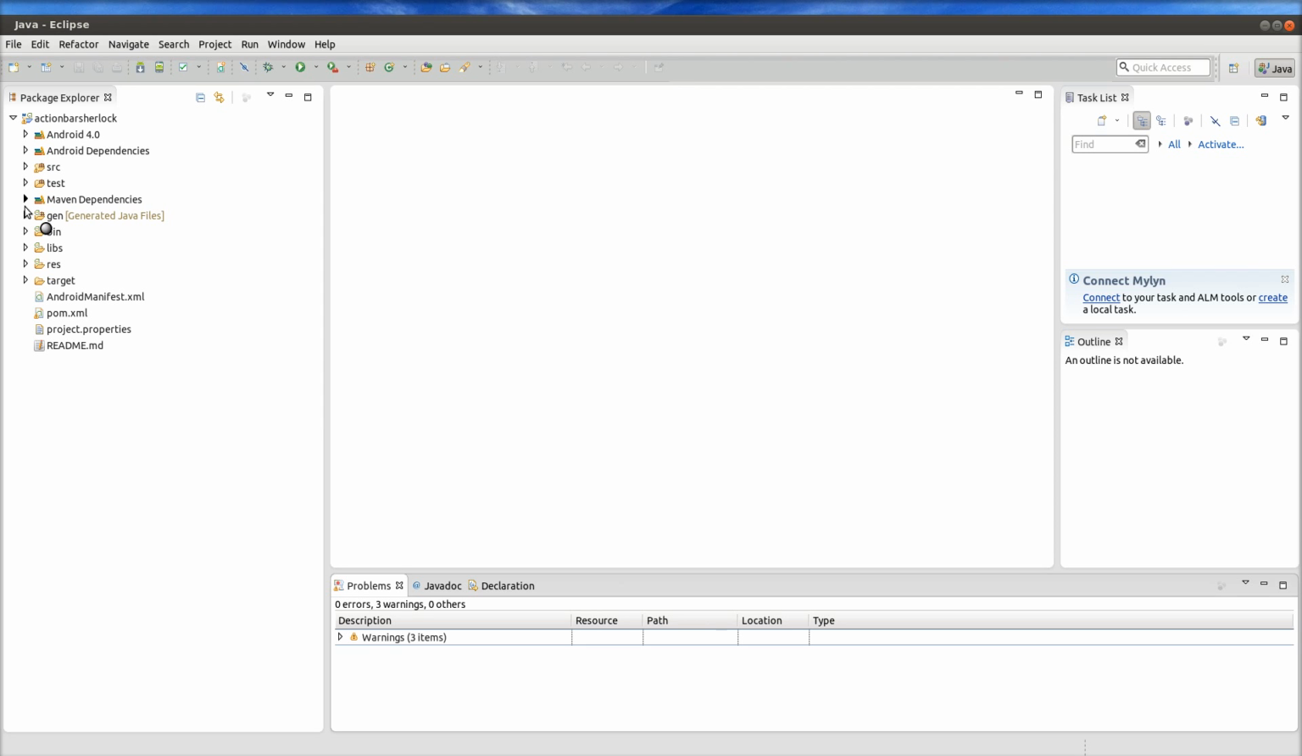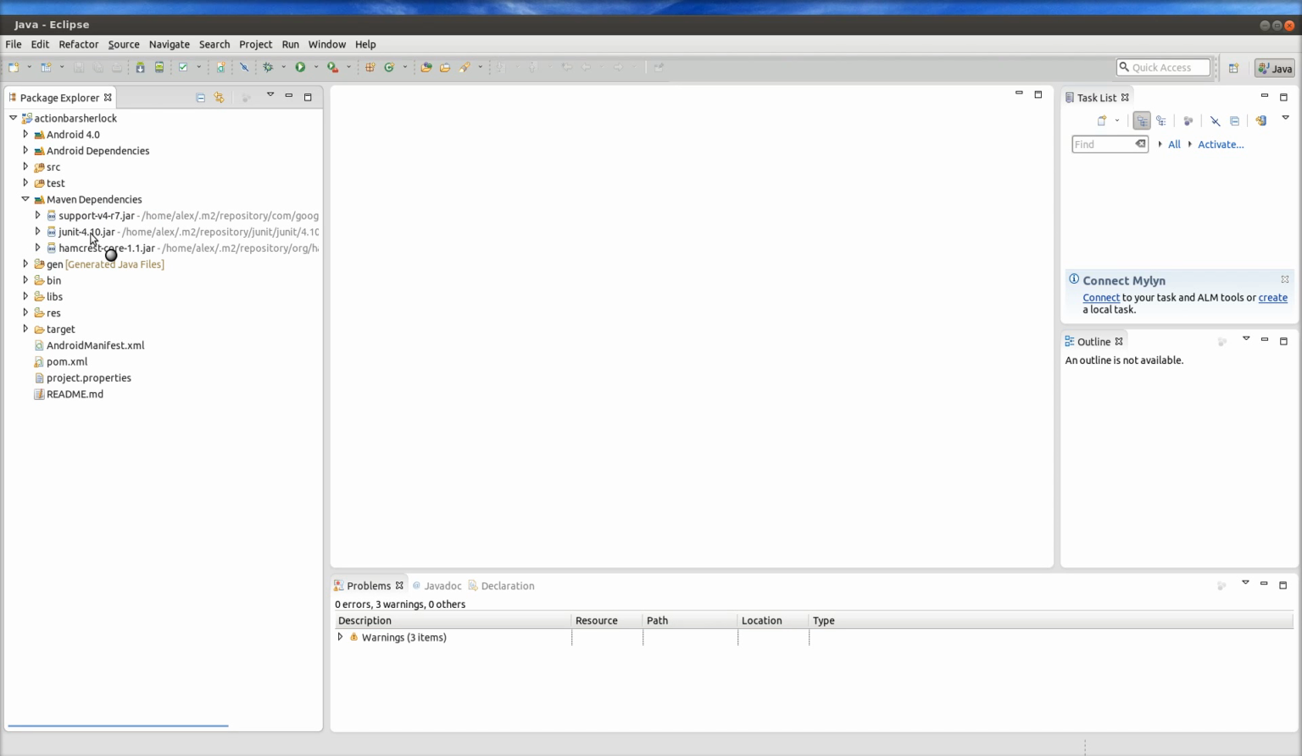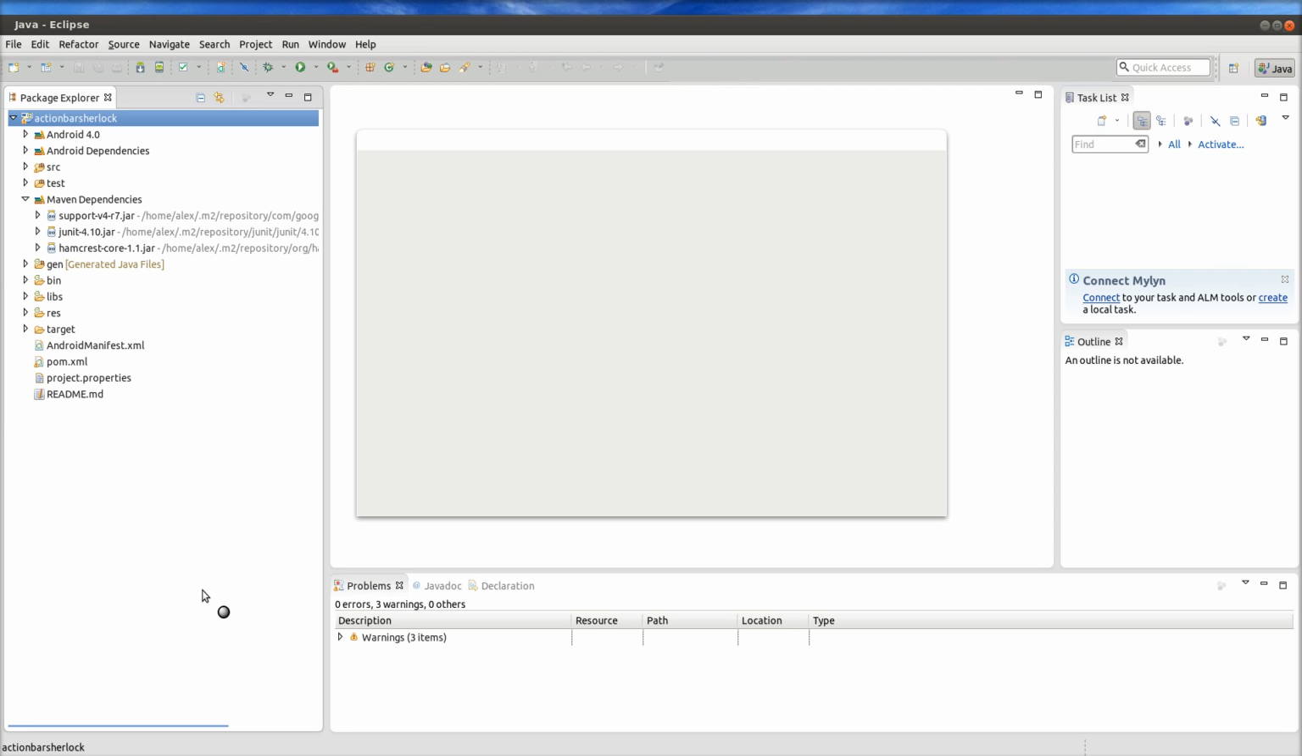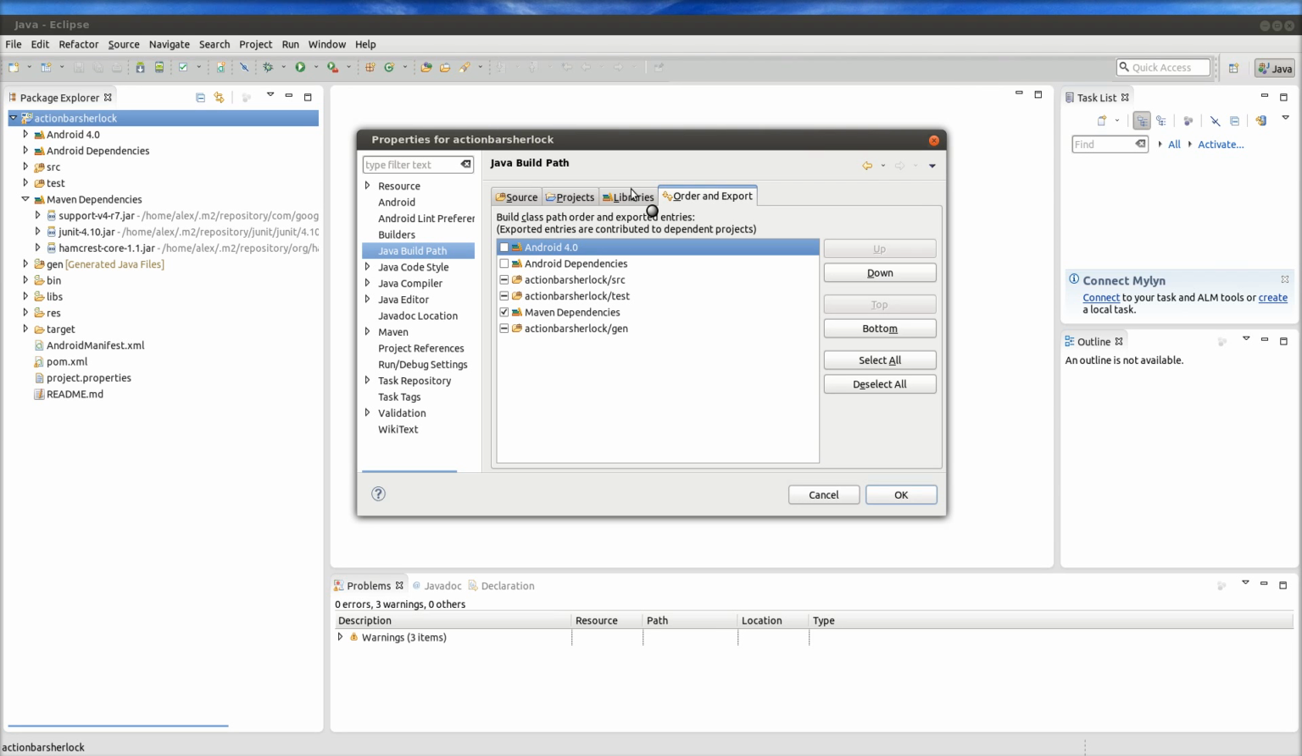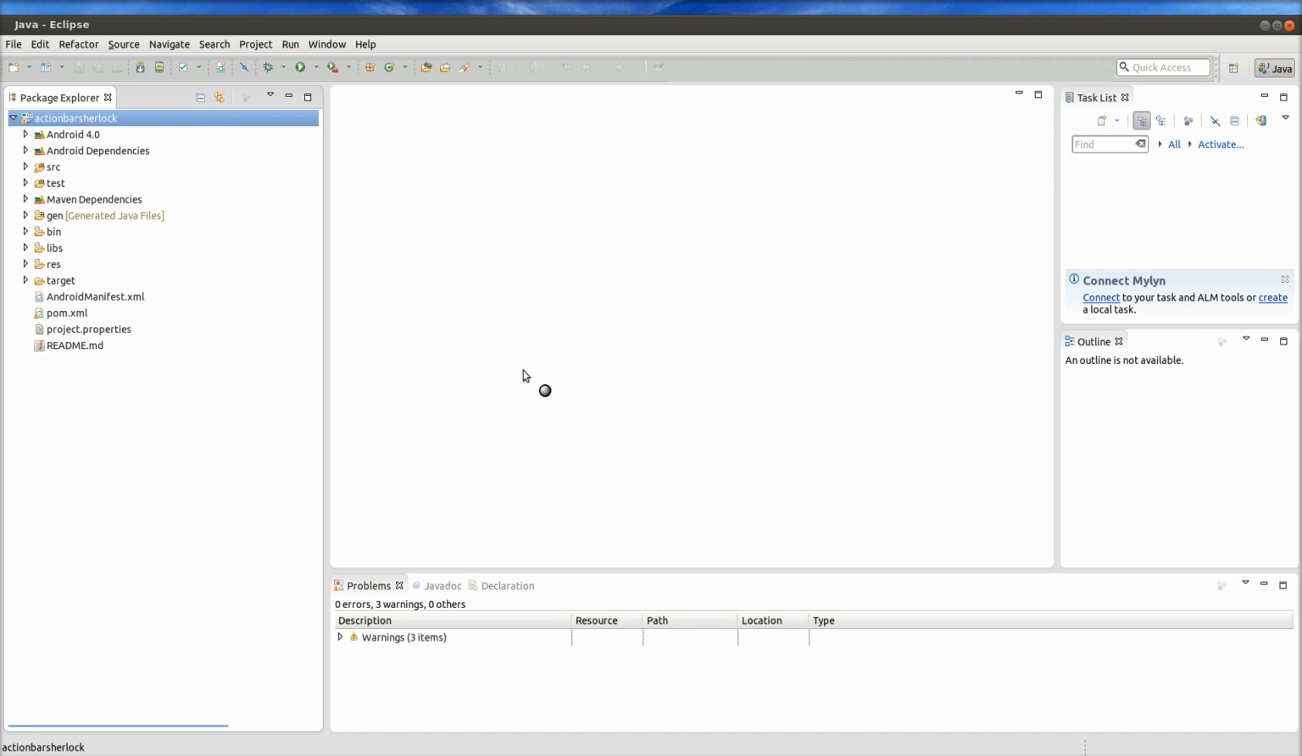Now there's one thing, if you look at the Maven dependencies, it lists both JUnit and Hamcrest. If those get pulled into the PageTurner build, it will start complaining that the Hamcrest classes are there twice, because JUnit actually defines the Hamcrest classes as well. So what we're going to do here is right click Action Bar Sherlock, Properties, Java build path, order and export, and uncheck Maven dependencies. We don't want to export the Maven dependencies. Click OK, and we're done as far as Action Bar Sherlock goes.